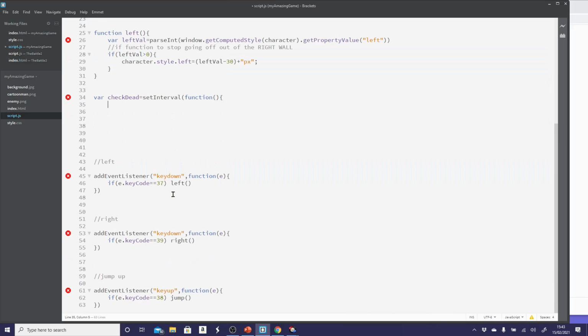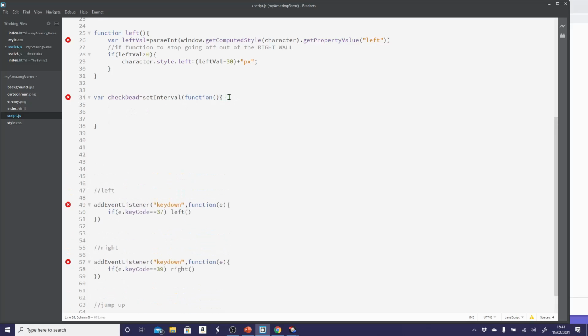So we've got our checkDead set to the setInterval function here, and remember that always ends with that. And I'm going to declare some more variables. You can also use let instead of var.